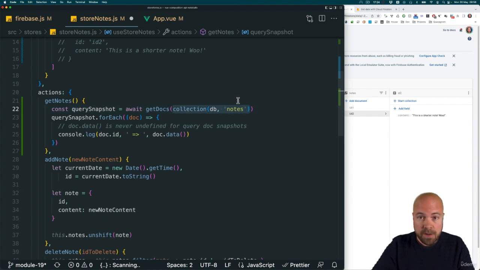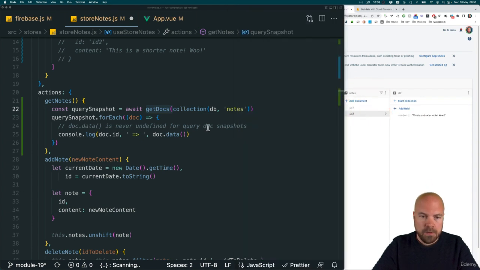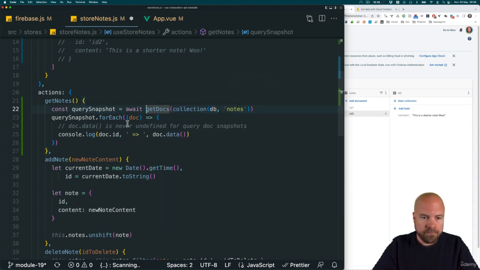So this collection method is going to grab the notes collection from the database, and then this getDocs method is just going to simply get all of the documents from that collection in the database. So it's going to grab these two documents here. And once that's done, that getDocs method is going to return a snapshot of the data in that collection and store it in this querySnapshot constant. And because this getDocs method is asynchronous, you can see the await keyword here, it's going to take a little bit of time. And because we're using await, we will need to make our getNotes action asynchronous as well. So we can do that by just adding the async keyword to the start of our action like this.